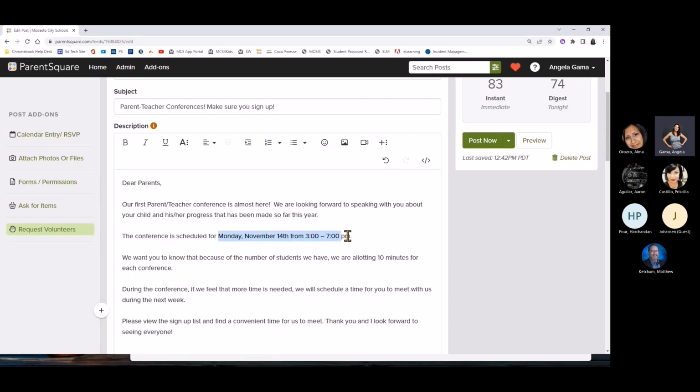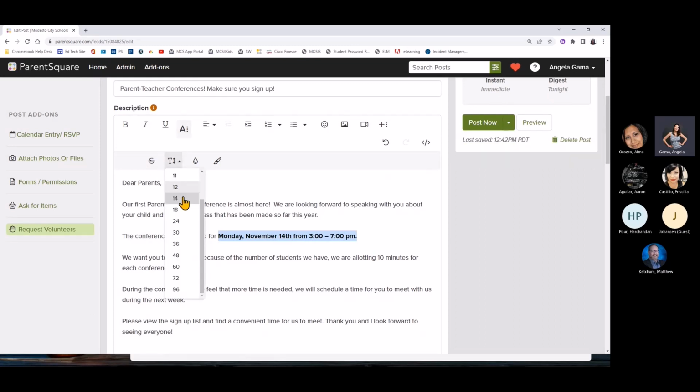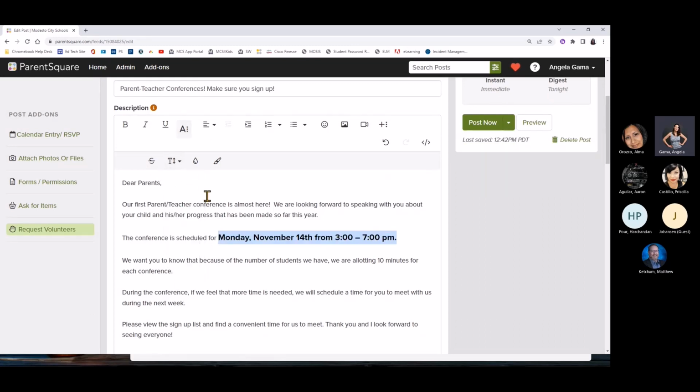I want to emphasize specific parts of my post. So I'm going to make this bold, and I can go to my formatting tools and make it bigger so parents make sure that they see this. I'm going to change the font. Make sure that your post stands out using the formatting tools here. And if you want to learn more about that, I recommend going through the Level Up Your Post sessions.